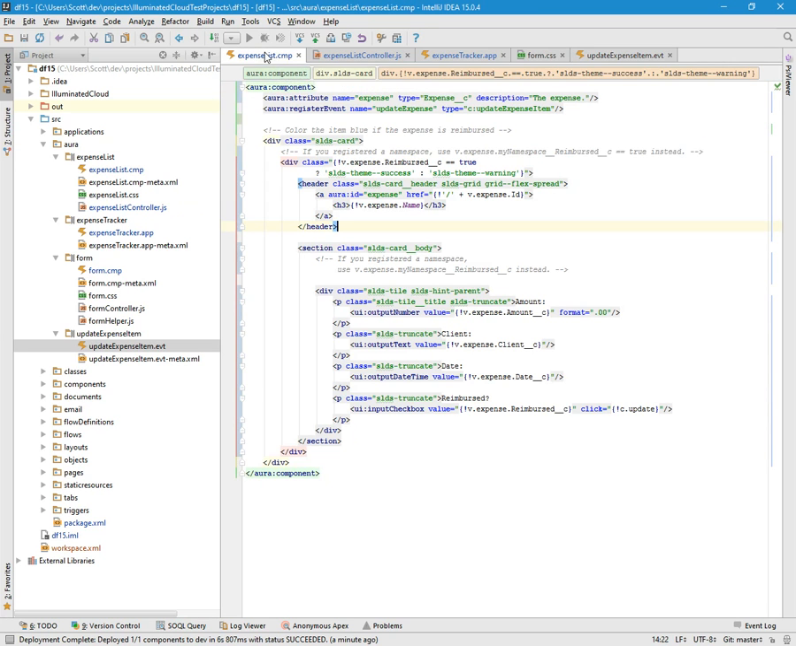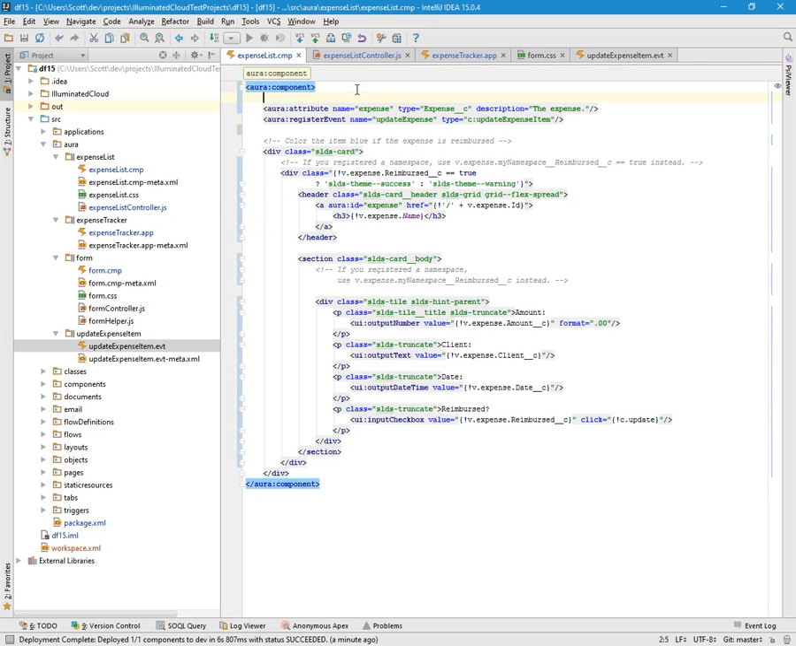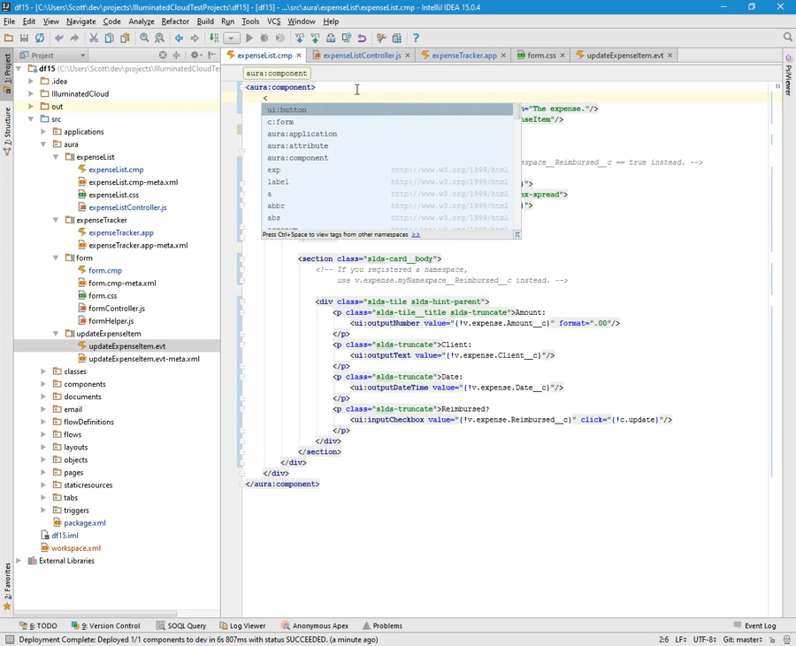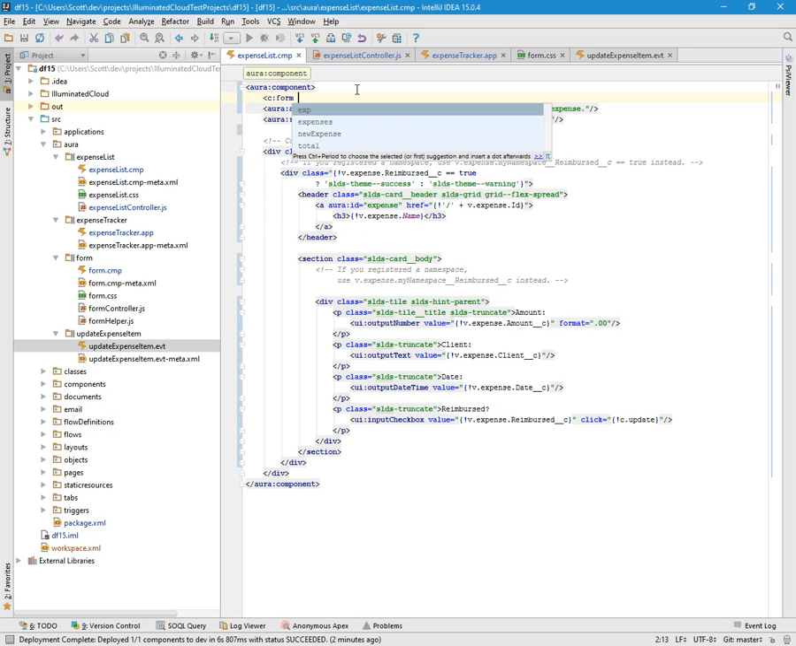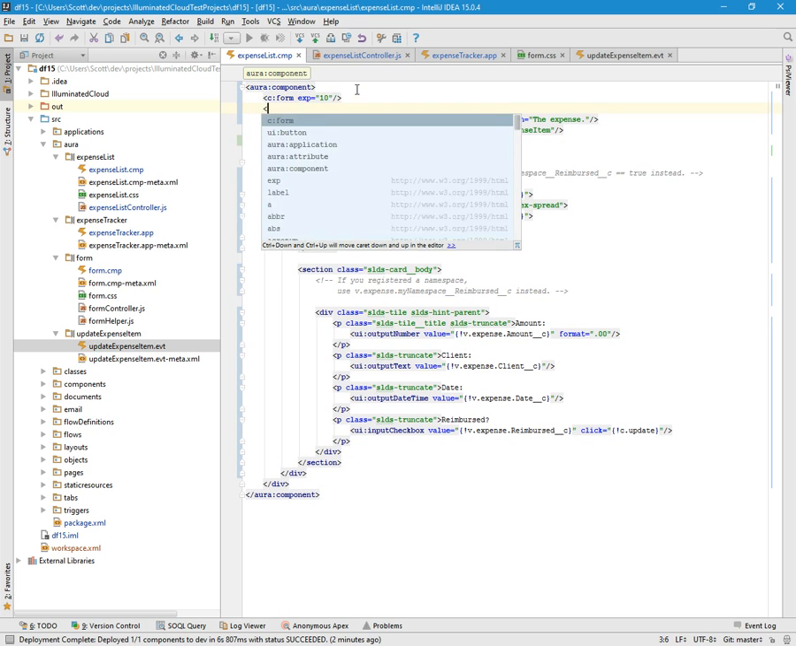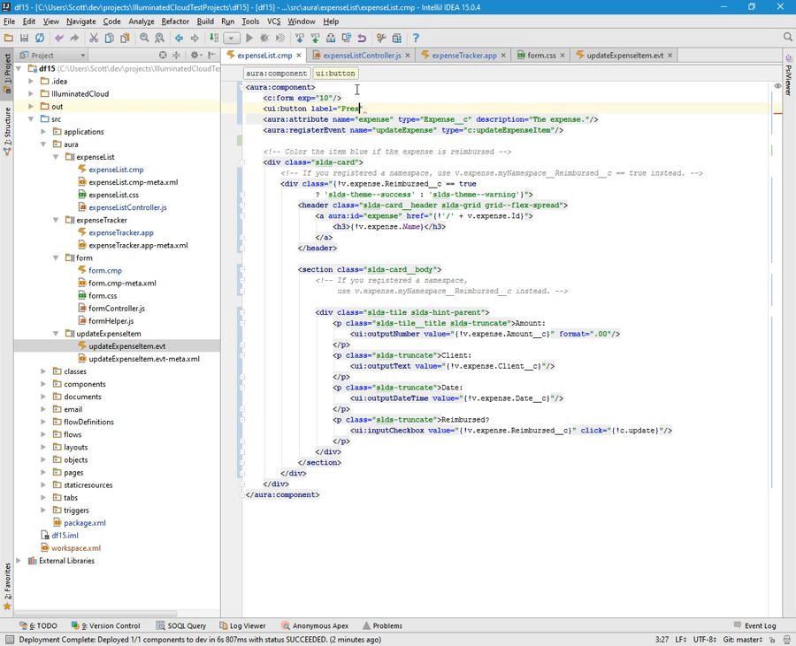And just as with Visualforce, Illuminated Cloud offers full completion for both standard and custom components and their attributes. So for example, here's a custom component that you can see in the project view on the left-hand side, and you can see that its attributes are also being completed. And then here is a system component, UI button, and you get full completion there as well.